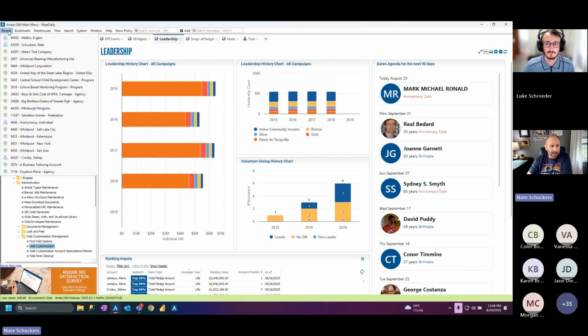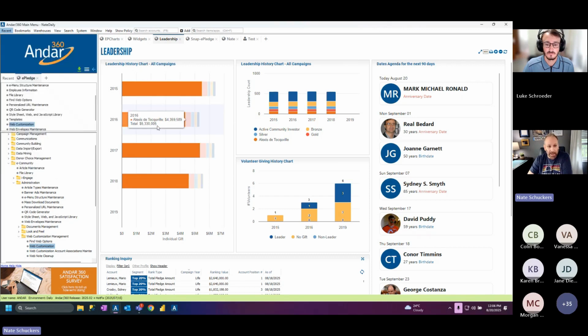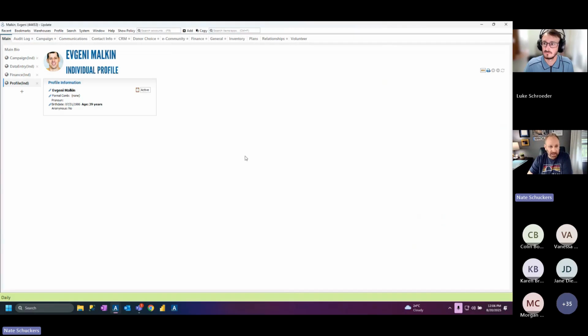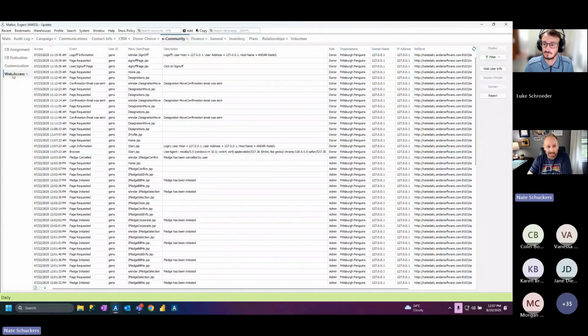The new method is pretty straightforward, and I'm going to show you the setup portion of it first. The setup is actually really easy, but I'll show you the setup, and then I'll show you the results of it here. So we'll just open up an individual account. So I've got my Evgeny Malkin account. We're going to go to the eCommunity tab. So we're going to look at Evgeny's web permissions. So that's the web access tab. And then we've got this web user info button over here.